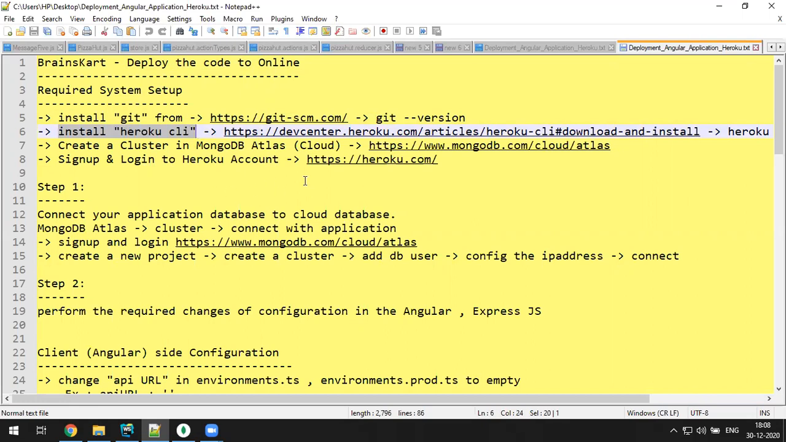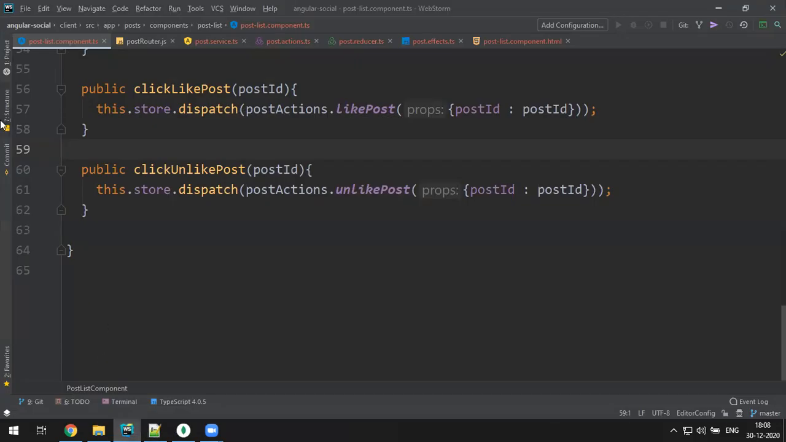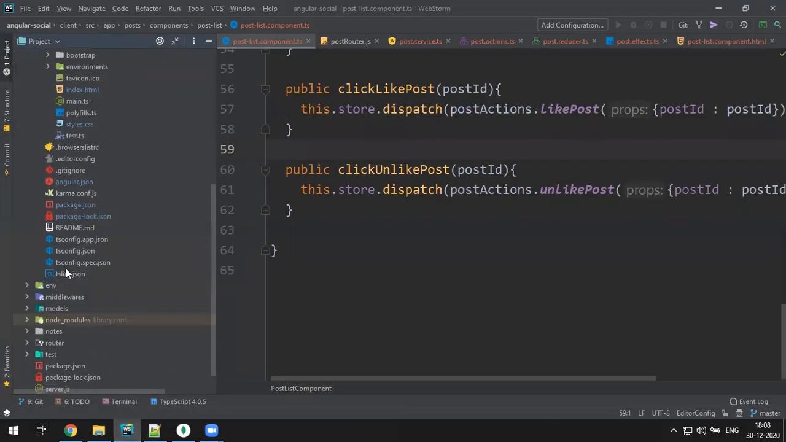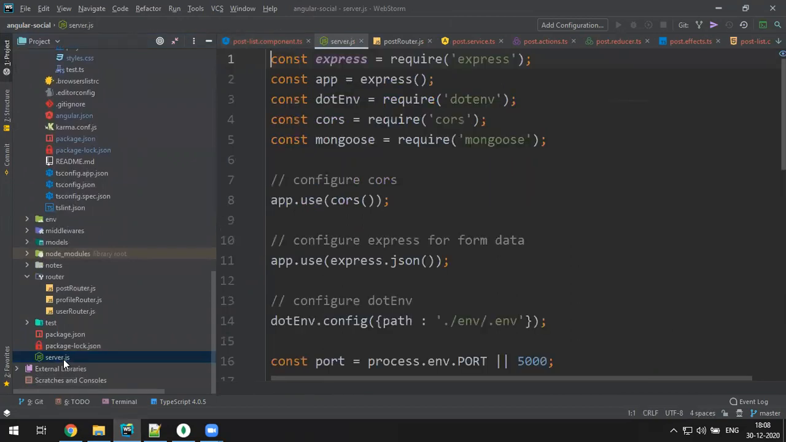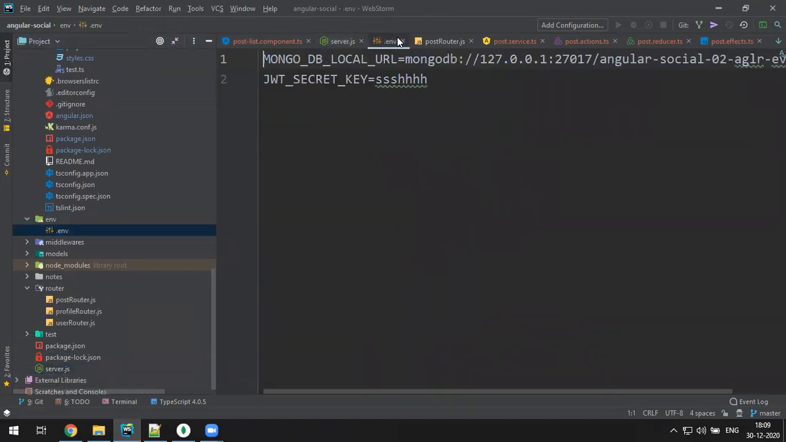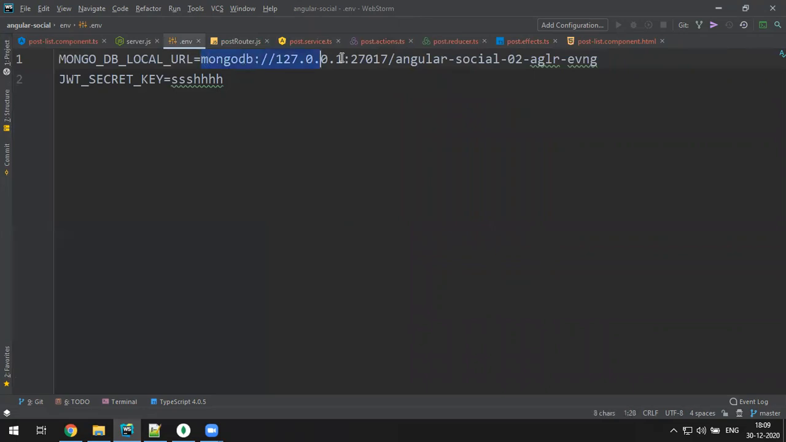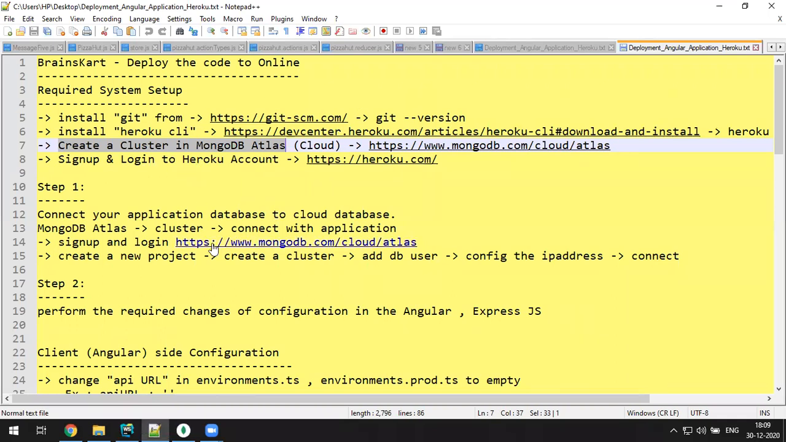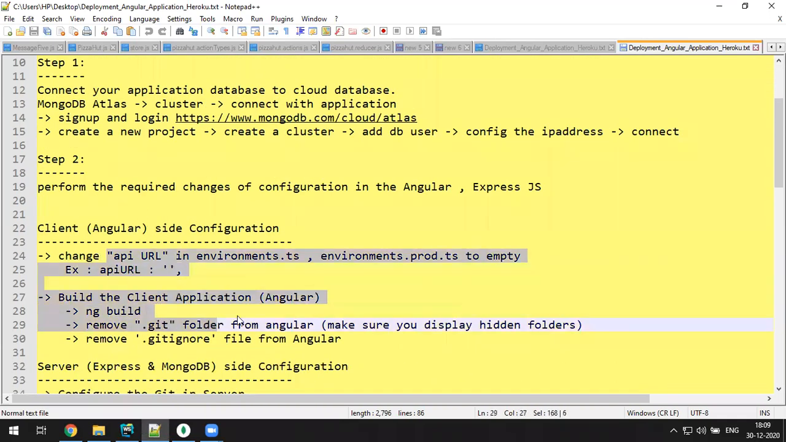The very first thing is we have to convert the MongoDB to cloud. As of now we were using a local one, in the env file. Let me keep the cloud URL. So you have to configure the cloud cluster and give the URL over here. That's the first thing, and then the remaining, like building the application, we'll do.